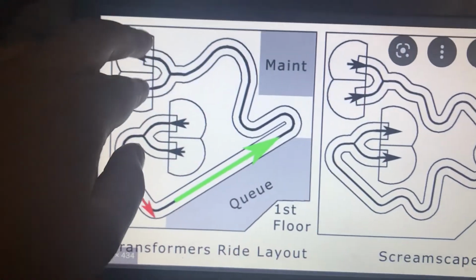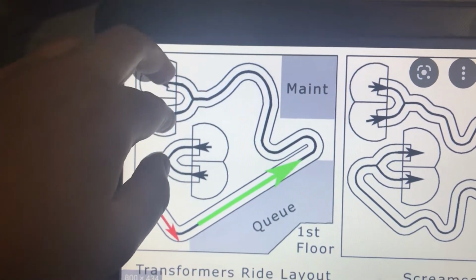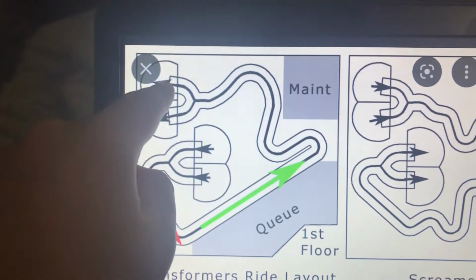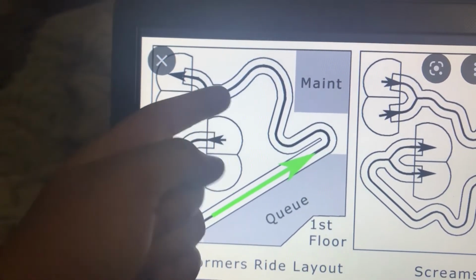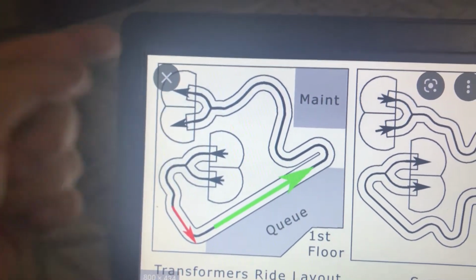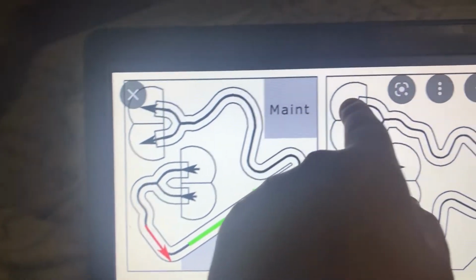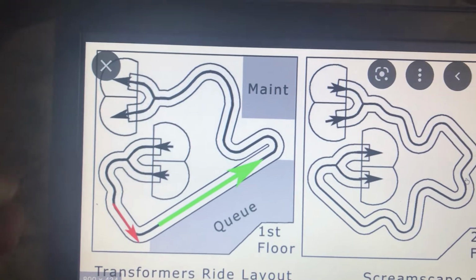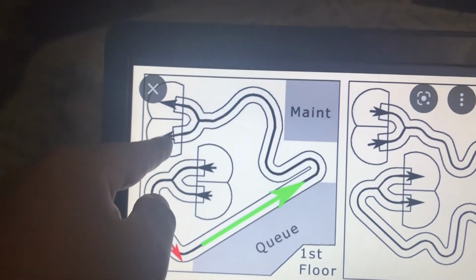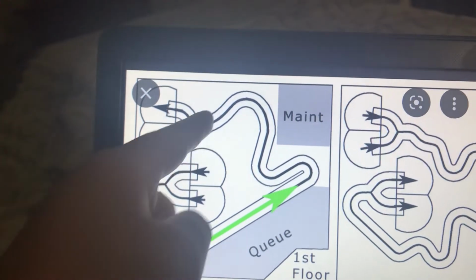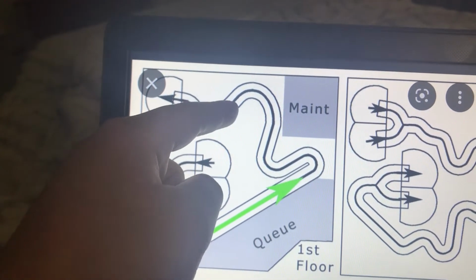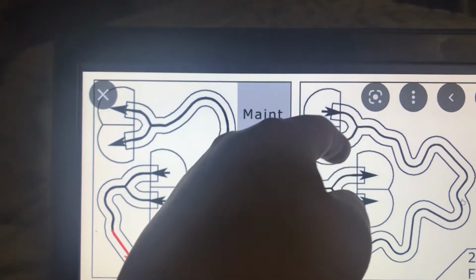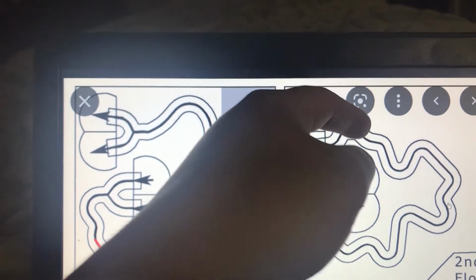So these two elevators are going in different ways right here. So this one right here, the vehicle tilts left, and then when you go up here you'll tilt right. And then for this elevator, the vehicle spins to the right, and then when you get up here, the vehicle spins back to the left.